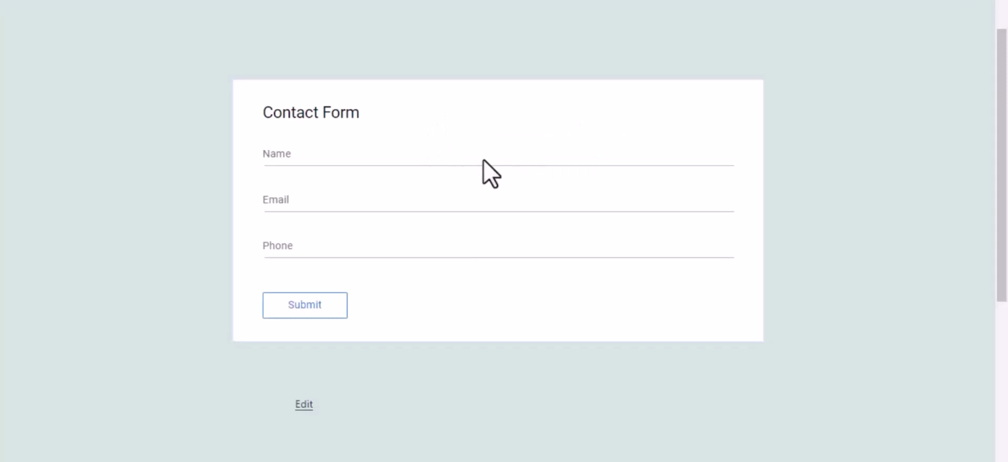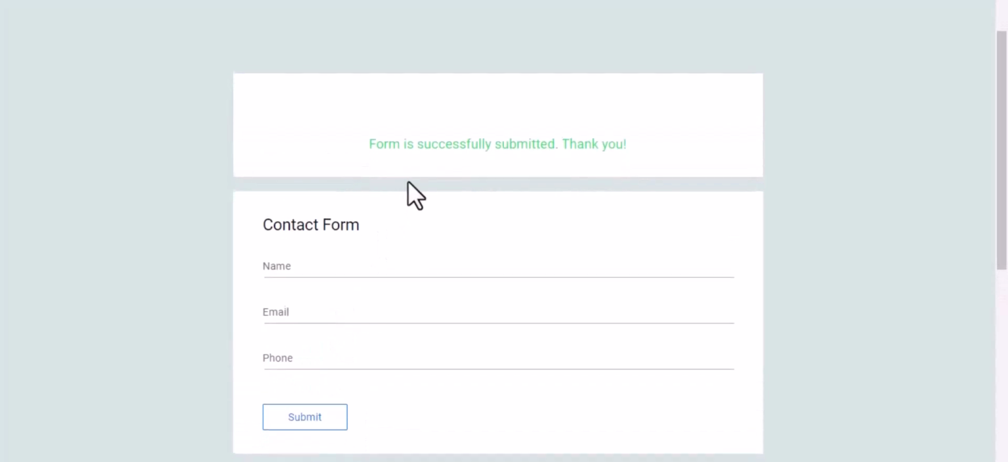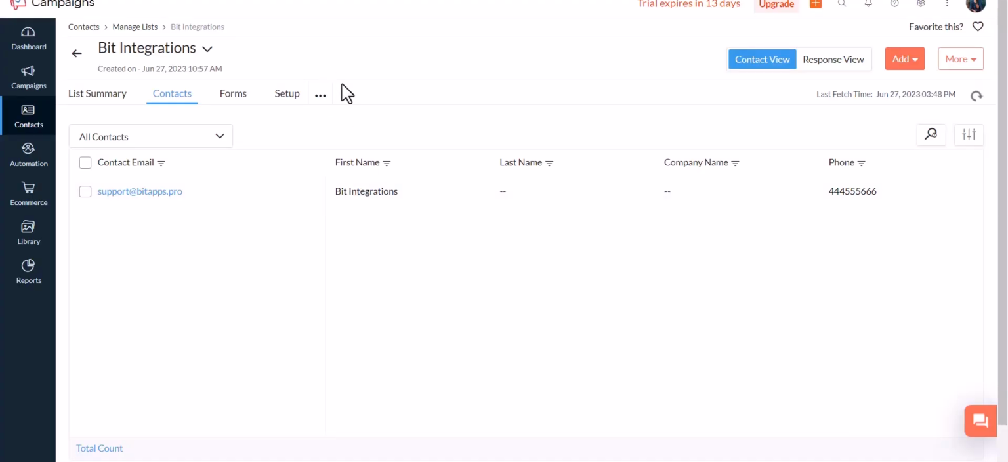Now go to your form and type some information and submit the form. The form is successfully submitted. Now go to the Zoho Campaigns site. And you can see the data came successfully in the Zoho Campaigns.